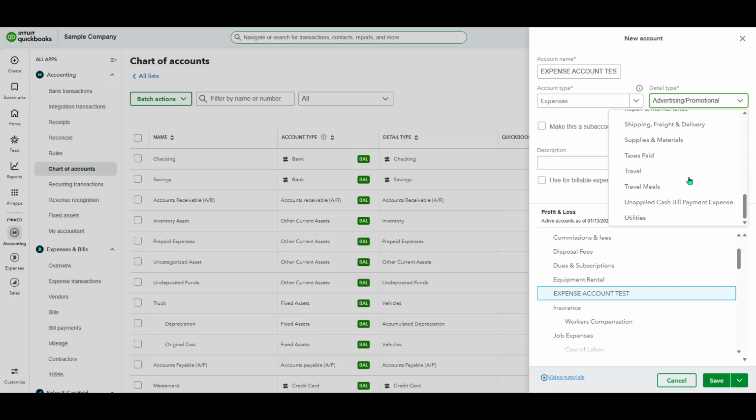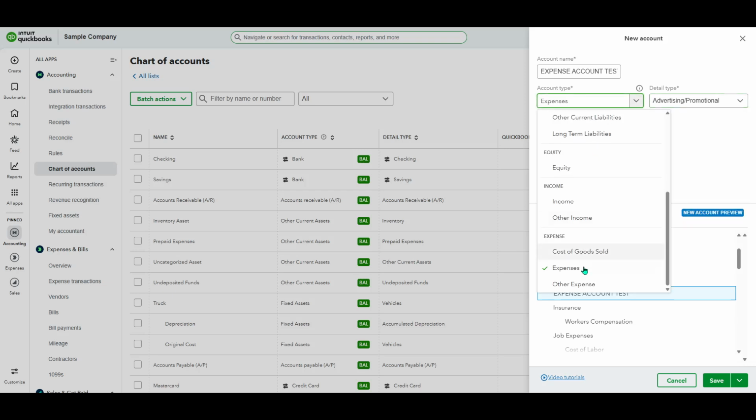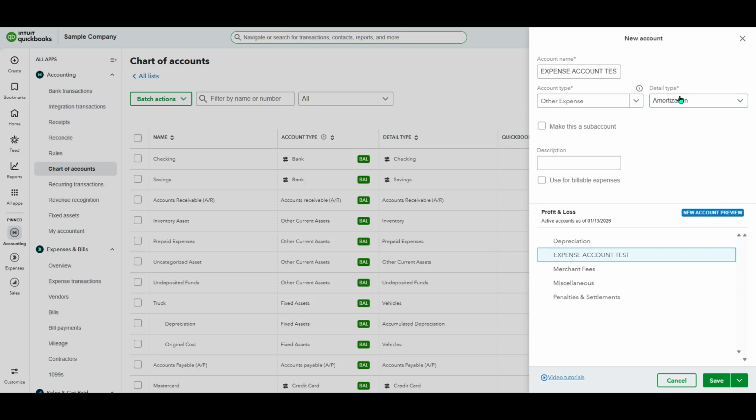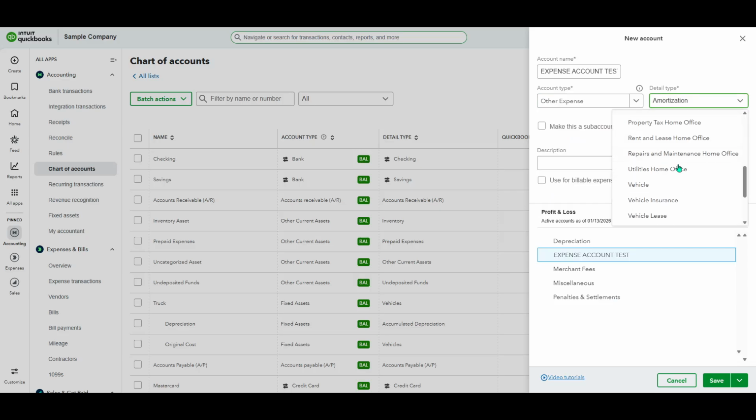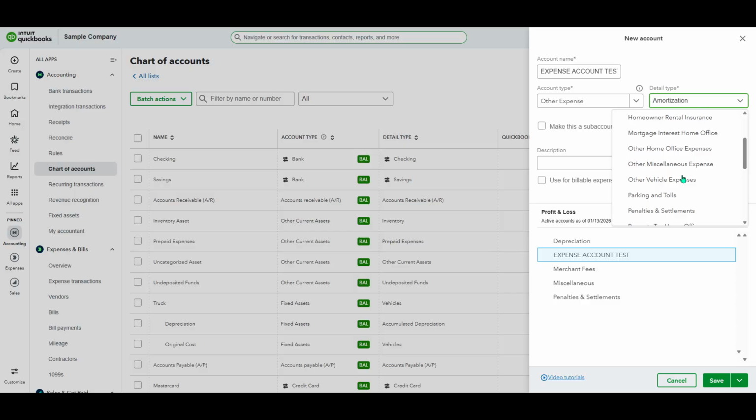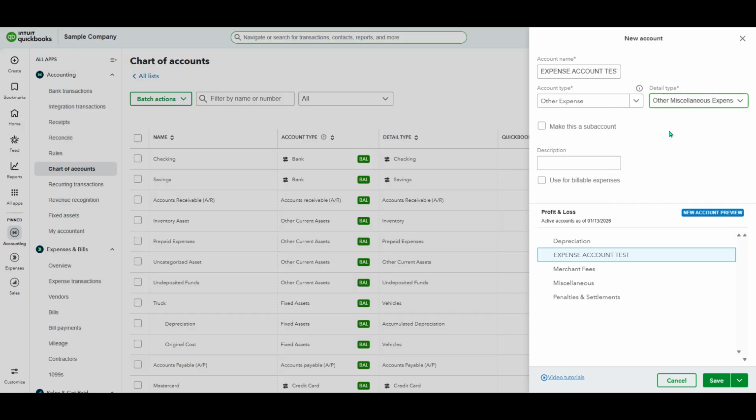After that, select the detail type. This is a more specific label that helps QuickBooks classify the account within the broader type. Look for a detail type that closely matches your spending, such as office/general administrative expenses, dues and subscriptions, or travel. Don't stress if it's not a perfect match. It won't change your totals, but choosing something close provides better structure and can improve reporting clarity.